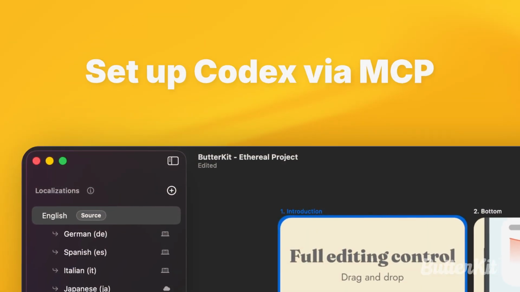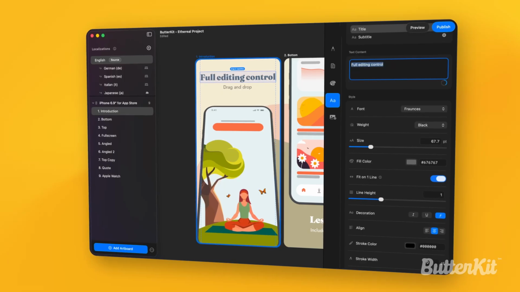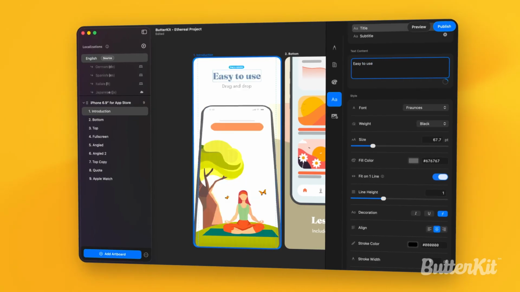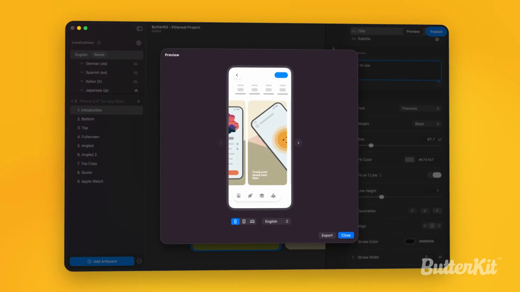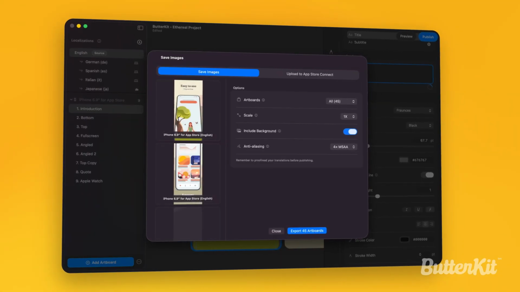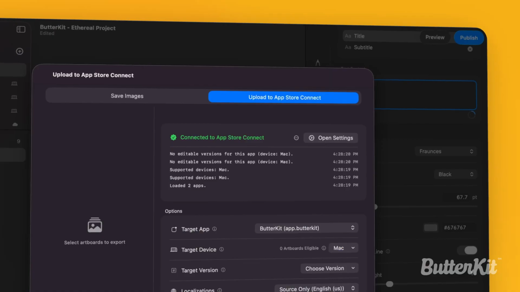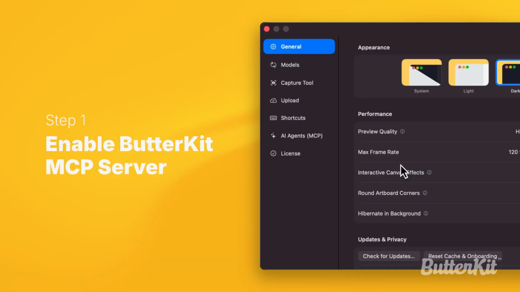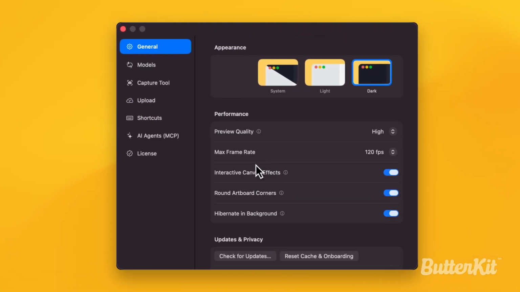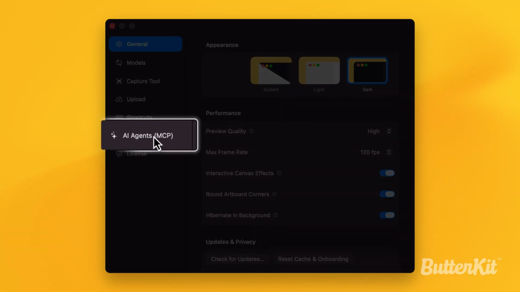ButterKit includes MCP support, so you can use AI agents like OpenAI Codex to automate your designs, localize your screenshots to dozens of languages, and even publish to App Store Connect, all in seconds using natural language. To get started, just open up ButterKit settings and click the AI Agents MCP tab.